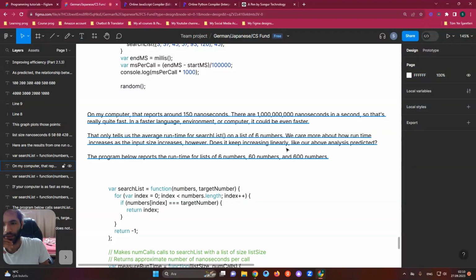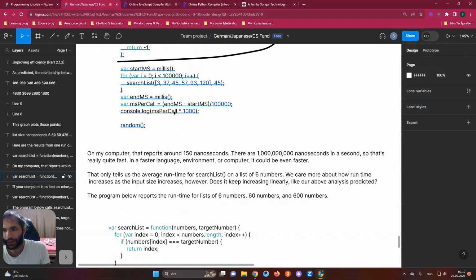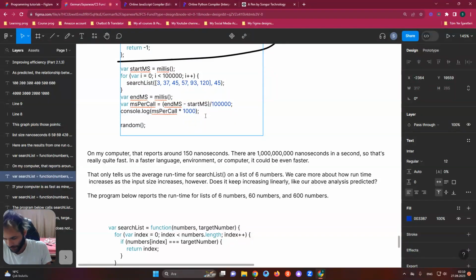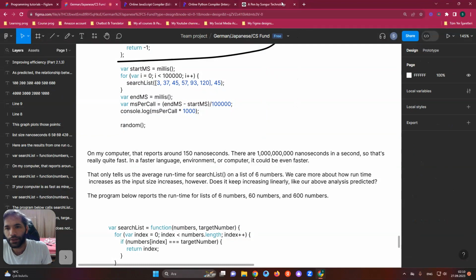However, does it keep increasing linearly like our above analysis predicted? The program below reports runtime for 6 numbers, 60 numbers, and 600 numbers. Okay, we will check all of the operations in them. But in here, let's go to the same place. We have milliseconds per call now. We will look at nanoseconds. What will happen with the nanoseconds? By the way, if I remember right, it will be exactly 1000. So, what can we do?